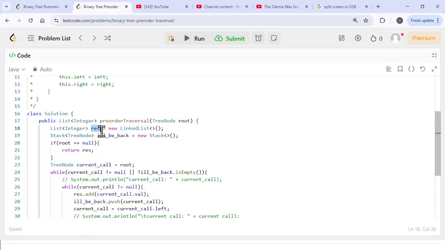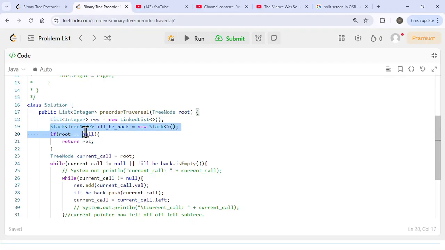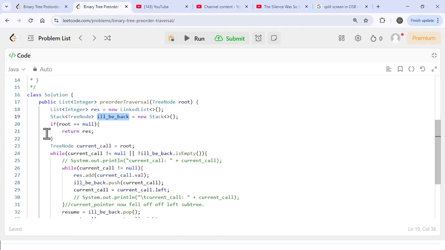So res is a linked list of integers. It's a list of integers, the list interface. I have a stack. The stack is literally called I'll be back. Why? Because it means I have printed myself. I have called my left child. I'll be back and call my right child whenever I'm back. Okay, that's the idea.